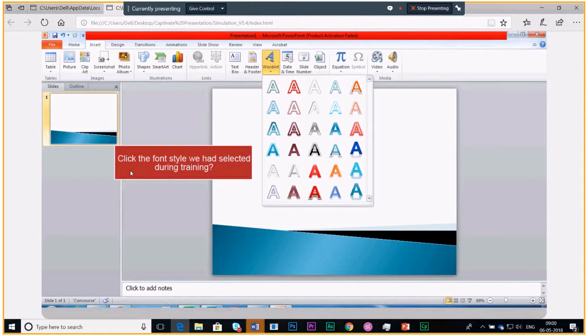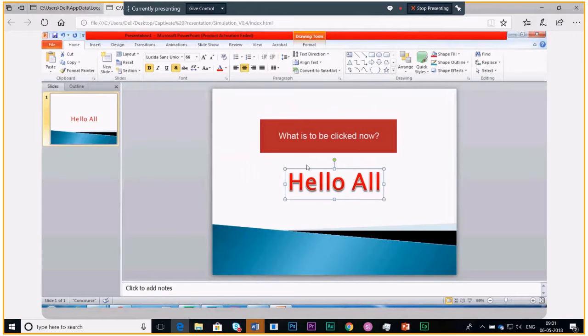It's asking a question. Actually, these labels were done by us. It's asking click the font style we have selected during the training. It's just testing me. This is assessment. No, this is not right. Correct answer is that. So what do we click now?